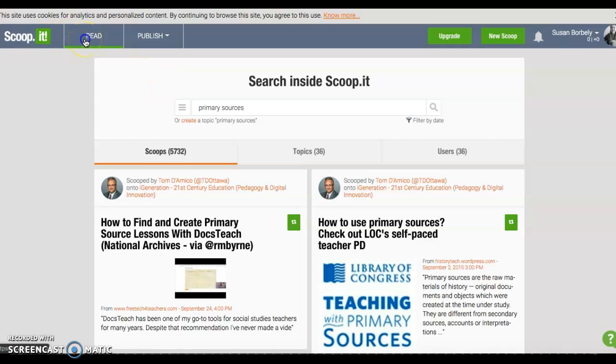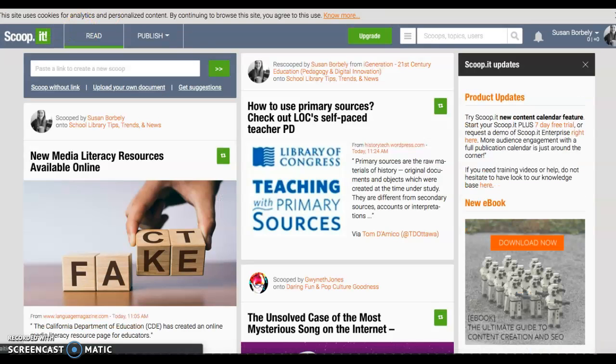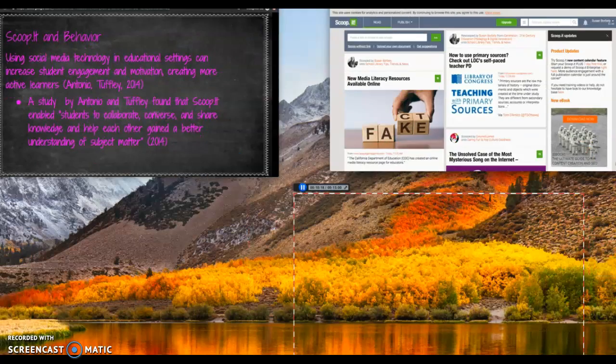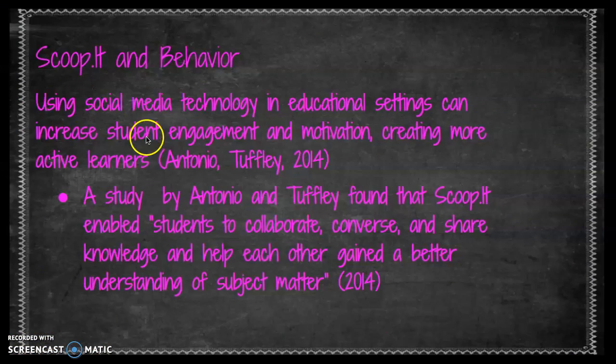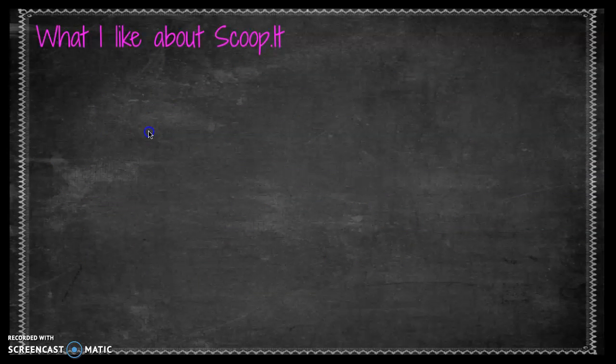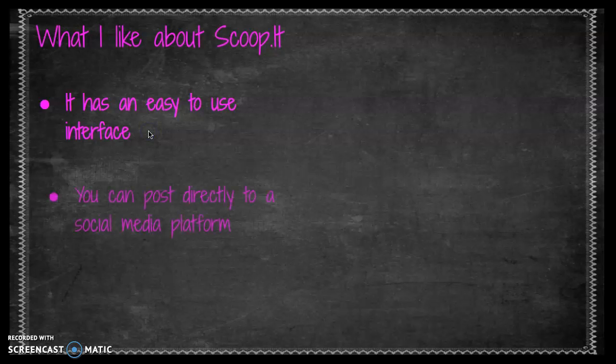So I think that covers the basics of the platform and what you can do with it. So I'm going to go back to my slideshow, and I'm going to talk about what I like about Scoop.It. So it's very easy to use. Like I pointed out when I was going through it, I really like the user interface, very user-friendly. It's very clean. I like the limiters in the search area. And I like that it has this cross-platform connectivity.